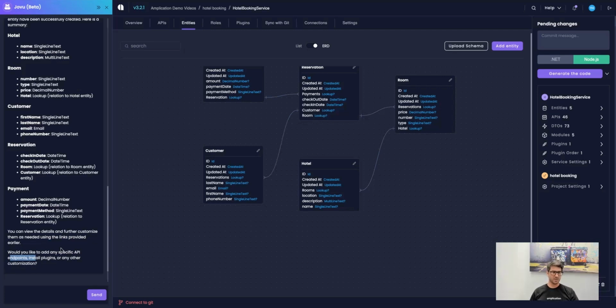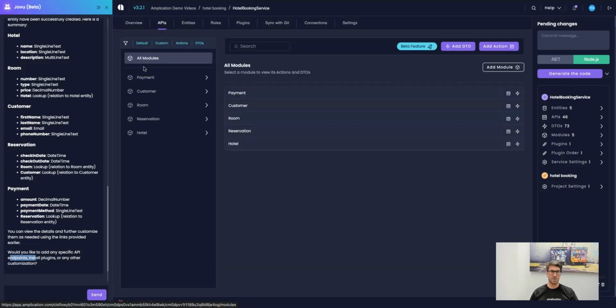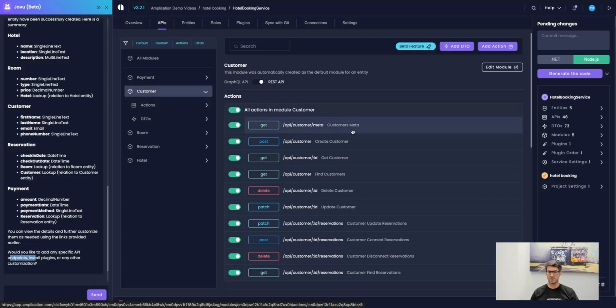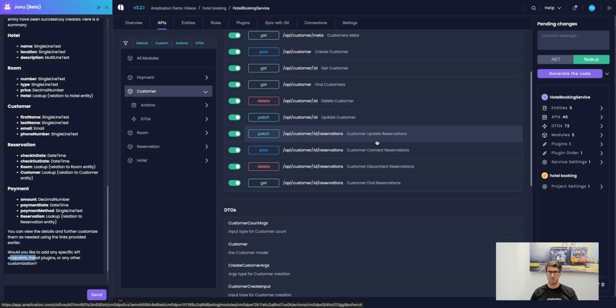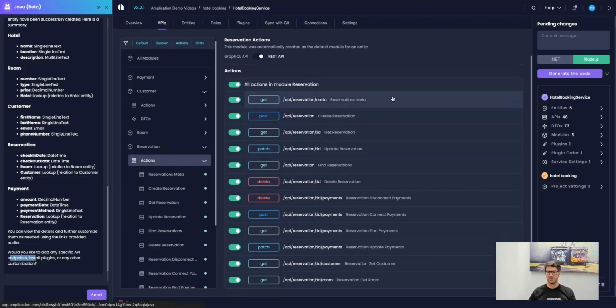The nice thing about it is that Jovu already created the default CRUD API. So if I go here to APIs, we can see all our data models. For example, customer: we have customer create and customer get, find, delete, update, and also the relations, things like customer connect reservation, customer find reservations. And if I go to reservation, I see that we have all the defaults once again, and things like reservation get room or reservation get customer.